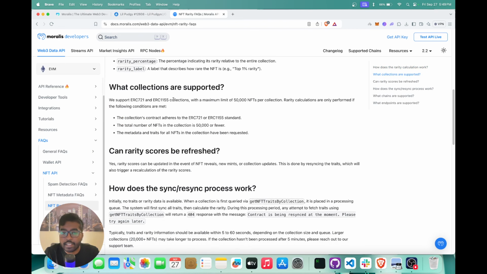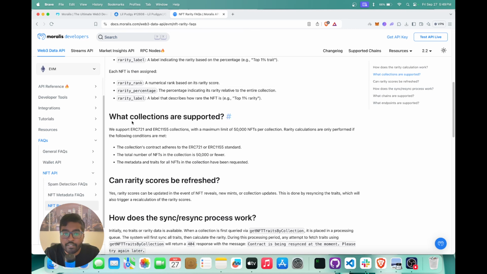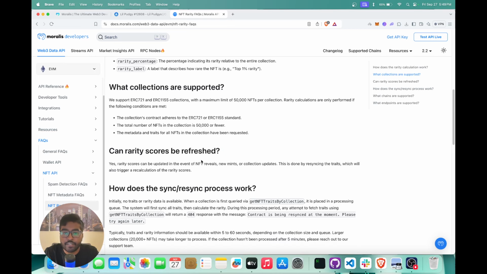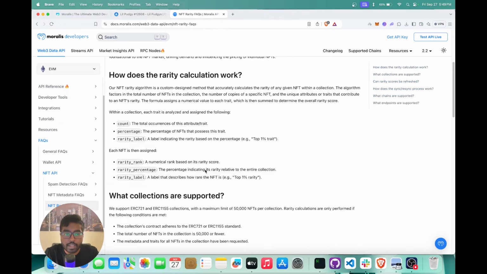Coming to what collections are supported, all ERC721 and 1155 collections are supported for the NFT rarity, and all the rarity scores can also be refreshed whenever there's an NFT reveal or new mints, etc. That's carried out by resyncing the traits. So now we can essentially get started.